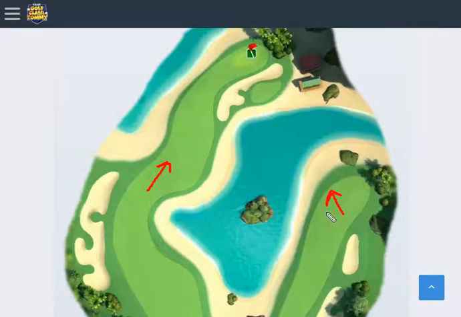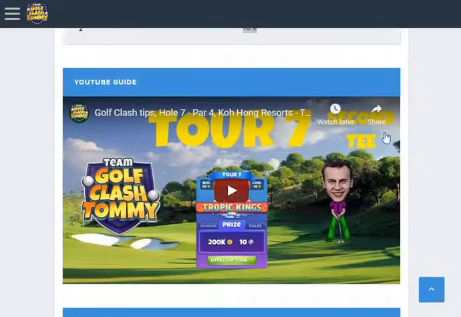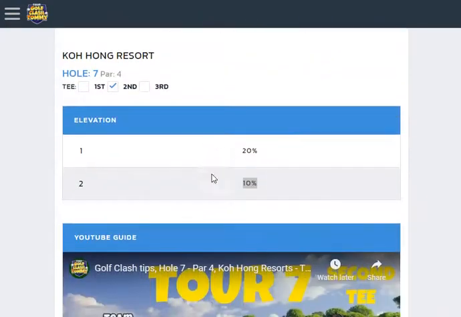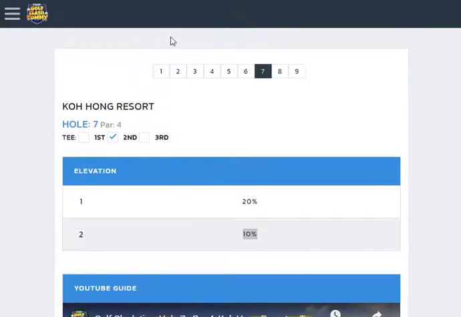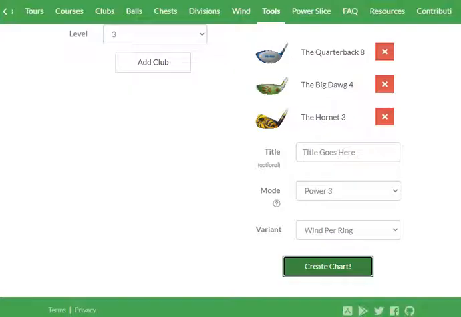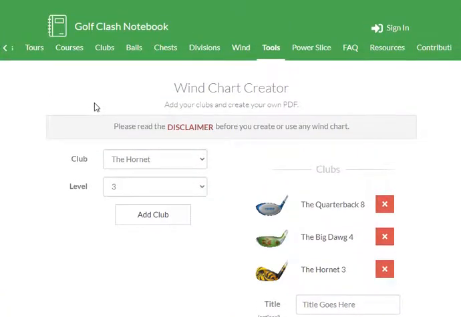So just know that you can't just look at the numbers. Unless there's only one way to play the hole, these might be different depending on which way you go. So that's how we're going to do it. We're going to use Golf Clash Tommy for the elevation adjustment. We are going to use Golf Clash Notebook for our wind adjustment and to create our wind charts.